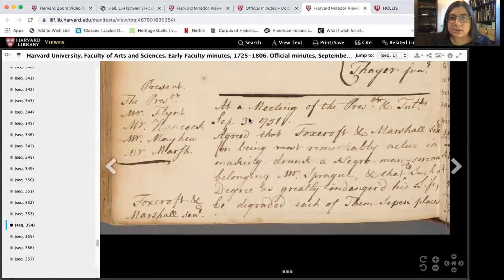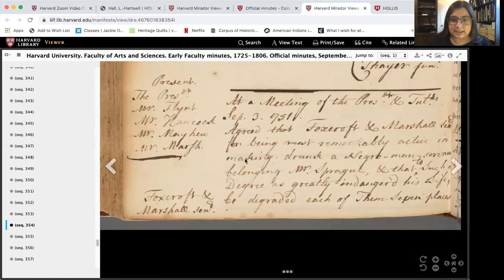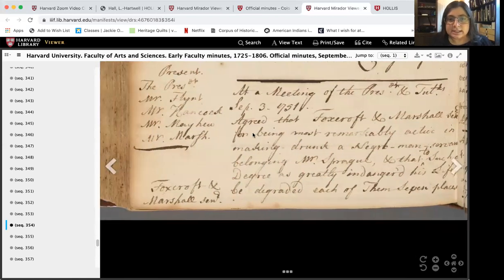Okay, so there's a meeting of the president and tutors on September 3rd, 1751. Okay, it says who's present at the meeting, the president, Mr. Flint, who's the tutor, various other people are present at this meeting. And let's see, what does it say? It says, agreed that Foxcroft and Marshall, seniors, for being most remarkably active in making drunk a Negro man servant belonging Mr. Sprague, and that to such a degree as greatly endangered his life, be degraded, each of them, 7 places in his class.